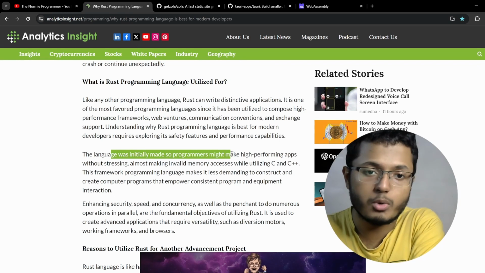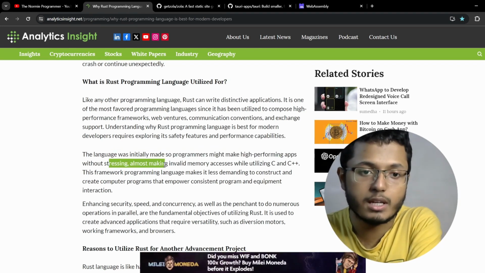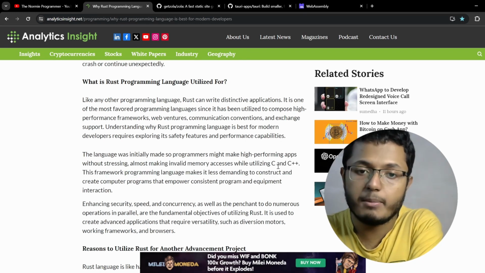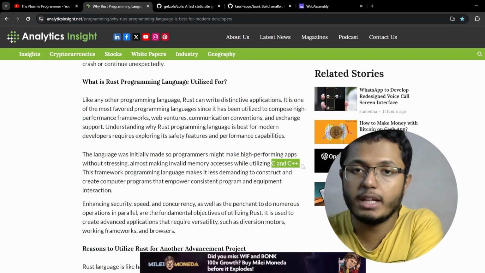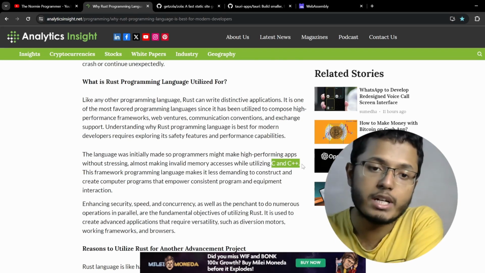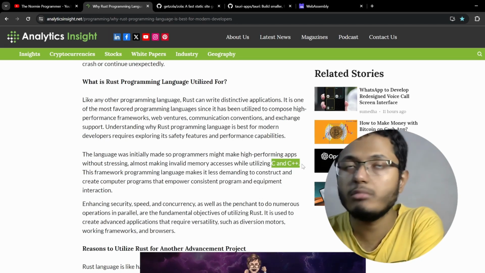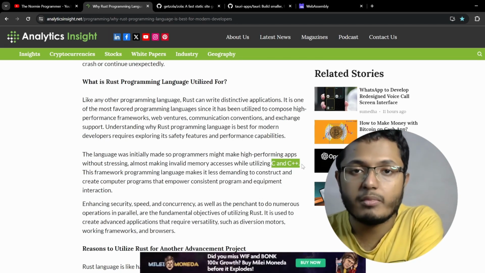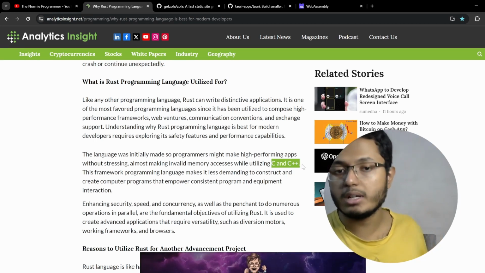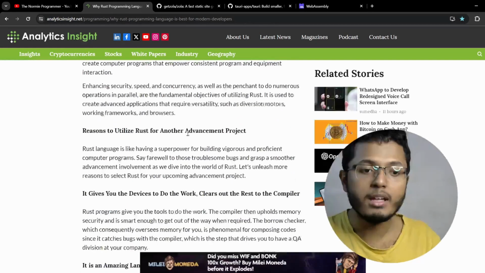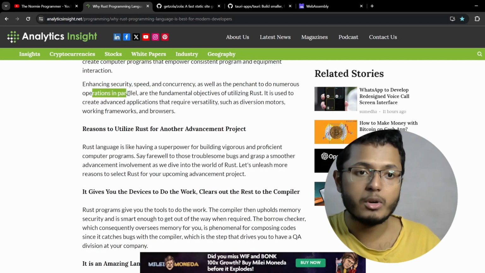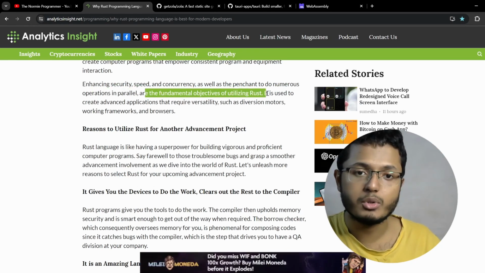The language was initially made so programmers could make high-performing apps without stressing about making invalid memory accesses while utilizing C and C++. What happens in C and C++ is many folks claim that there are skill issues of developers, and that's why they write code which is not safe. Rust handles it in the opposite way: Rust is safe by design. There is some skill issue in learning, but once you learn Rust, there will be no issues. And lastly, enhancing security, speed, and concurrency, as well as the ability to do numerous operations in parallel, are the fundamental objectives of utilizing Rust.